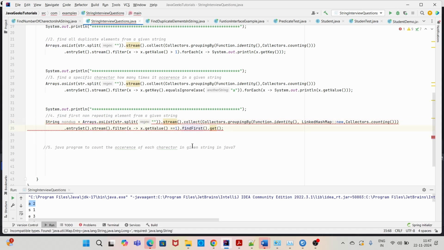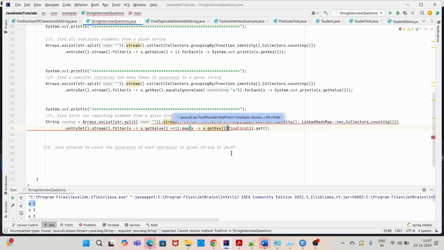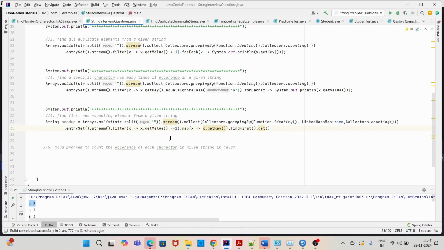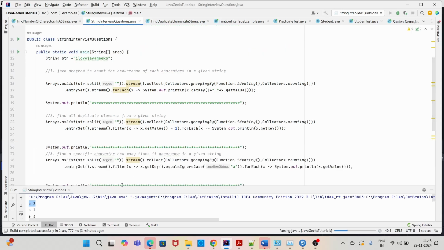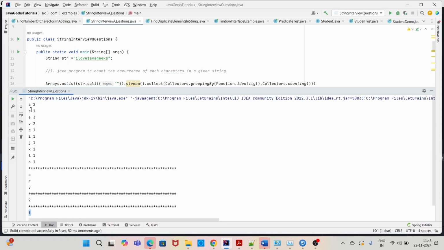So we'll just print that. What is the first non-repeating element? I. So I is the first one, right? In 'I love Java gigs', I repeats only one time.